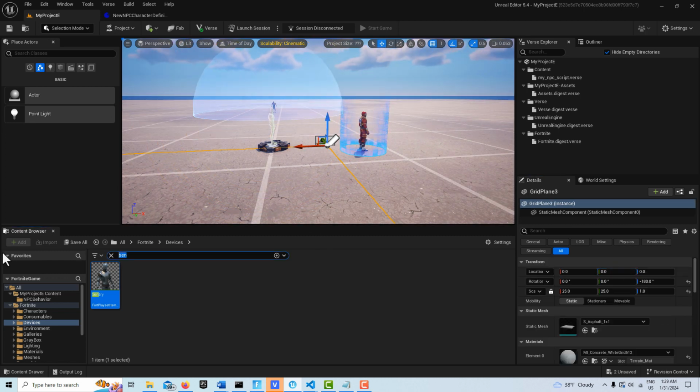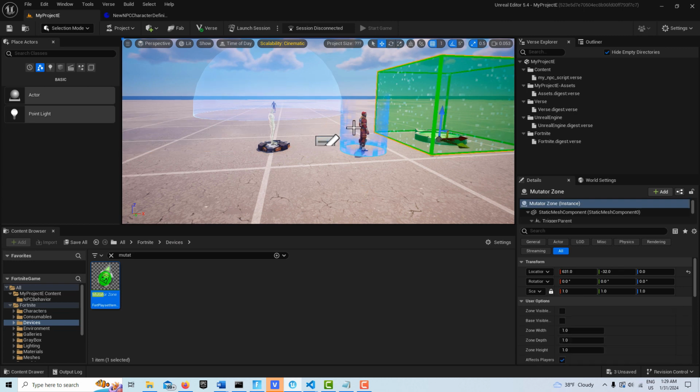And then we need a mutator zone, which is going to be our healing volume. And actually, this is going to follow along with our character, which is pretty cool. We want the zone to be visible, but not the base. And that's really all we need to do. We're pretty much set, believe it or not. That's all we have to do.